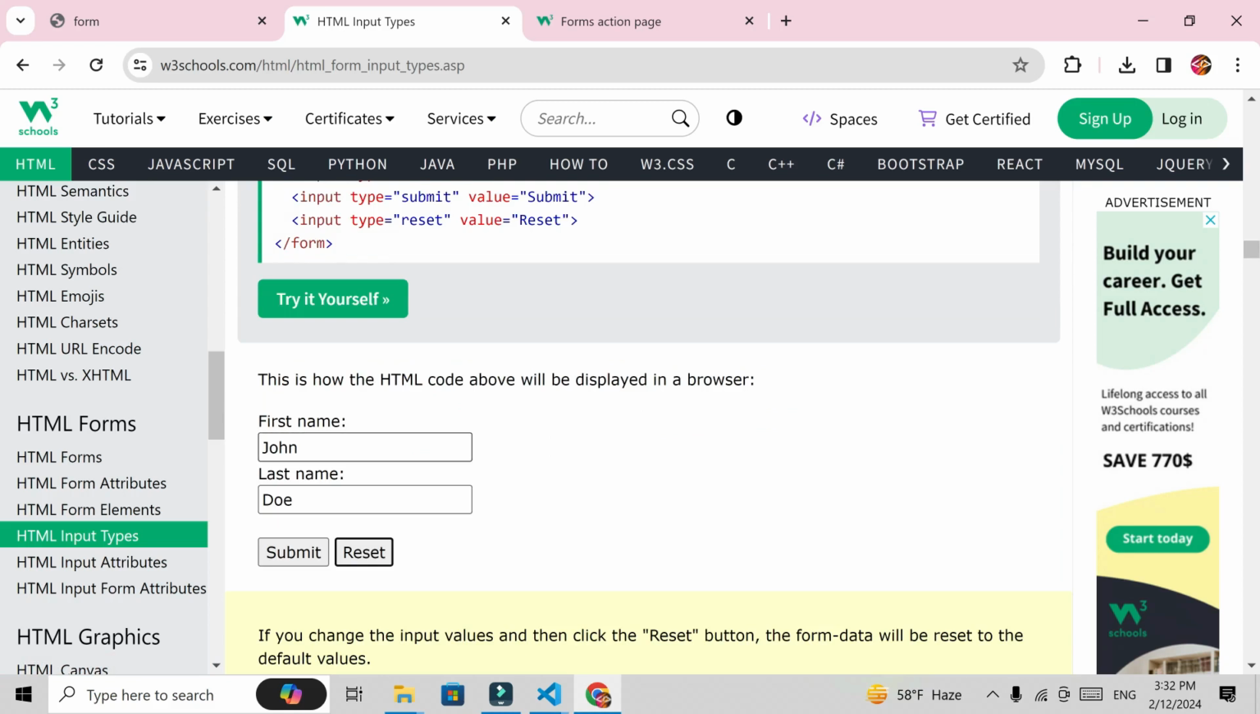For example, in this form the first name is John and the last name is Doe. I erase John, I write my name Mahdiye, and when I click on the reset button, see, the default value is given back to it.